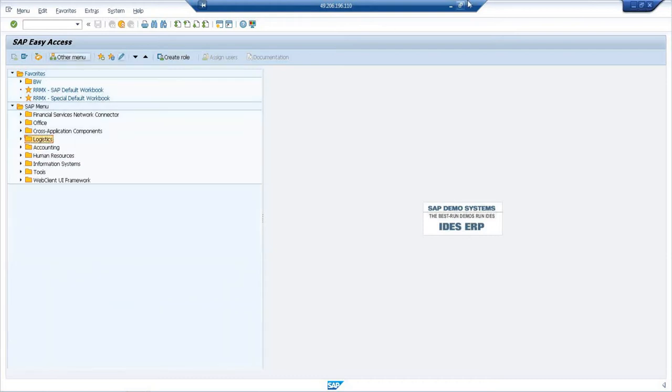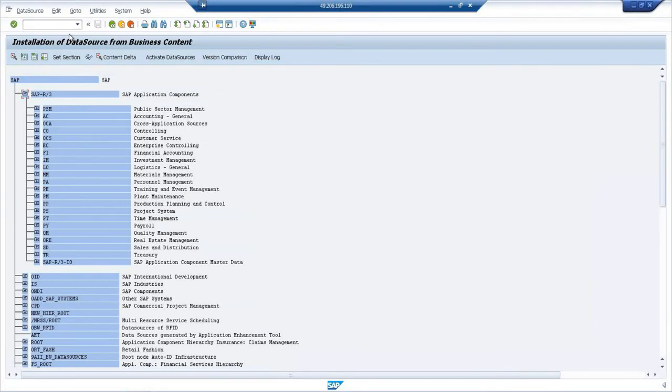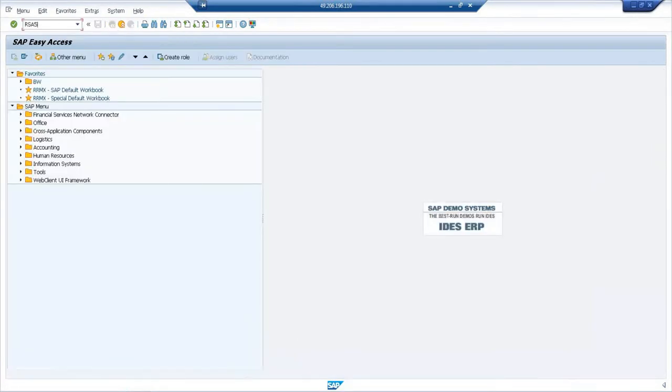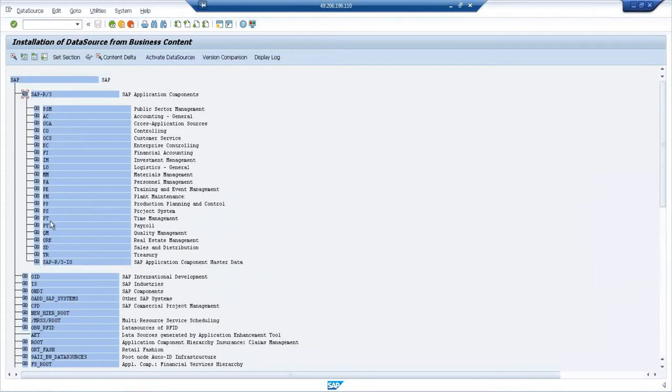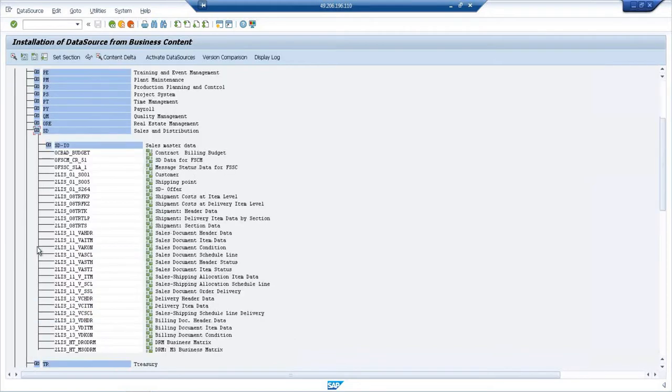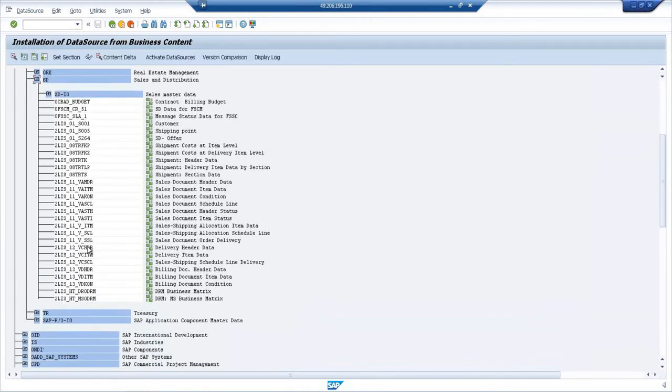If you want to work with your logistic data sources, first I need to go to transaction code RSA5. If I go to RSA5, you need to expand your SAP R/3 application component. You can see all the modules. Out of these modules, we need to identify our logistic modules, for example SD. In SD, as I told you, the logistic data sources are named as item level, header level and schedule line level, so the data is divided into three data sources.